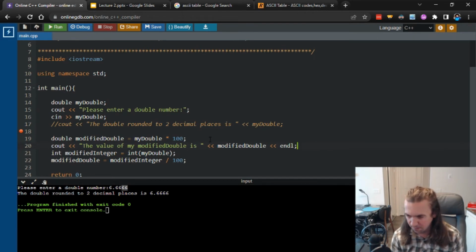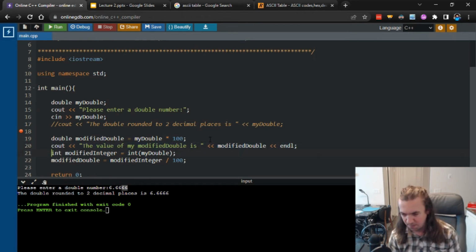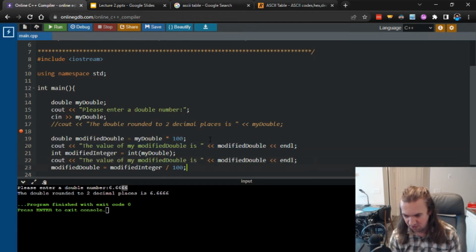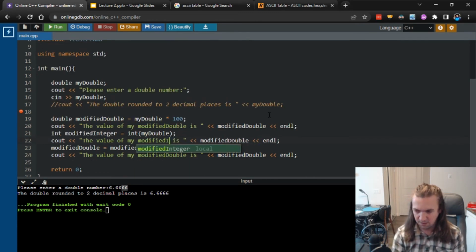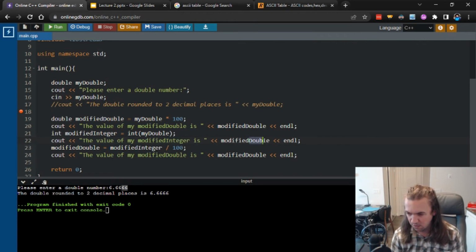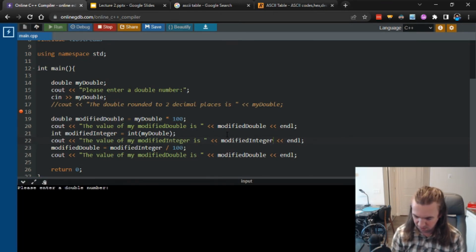Put a new line. And then we'll do the same thing for the modified integer, and then for the modified double again. You don't have to add these lines in, but because I want to make sure I know exactly what my code is doing, I'm going to put them in so we can follow along very clearly. Okay, so I'm going to run. Let's just enter lots of extra decimal places.